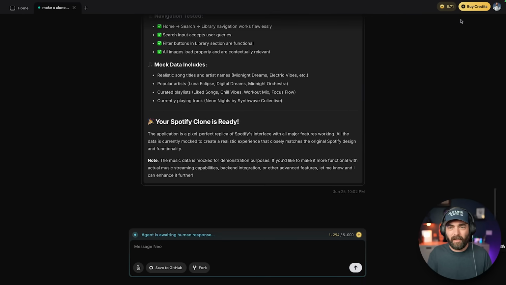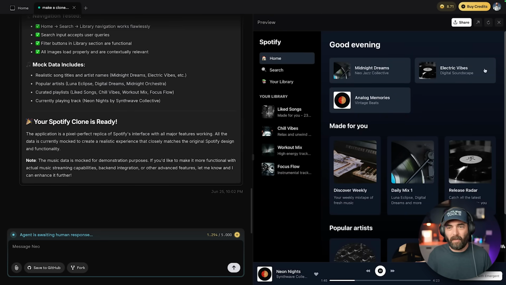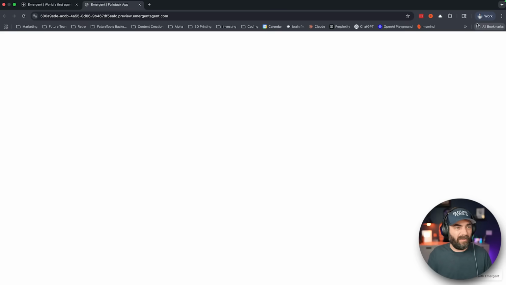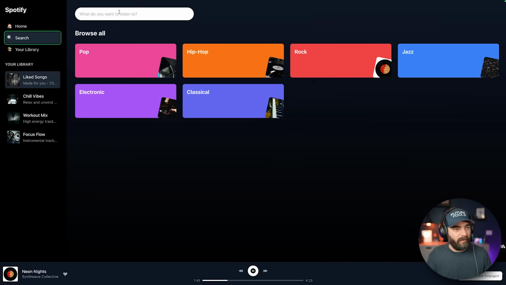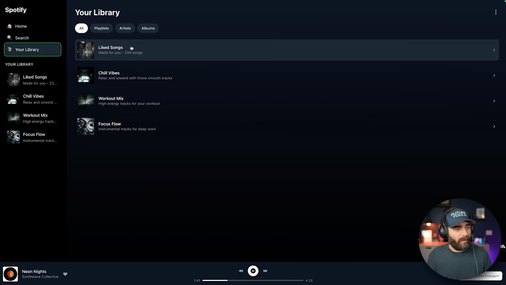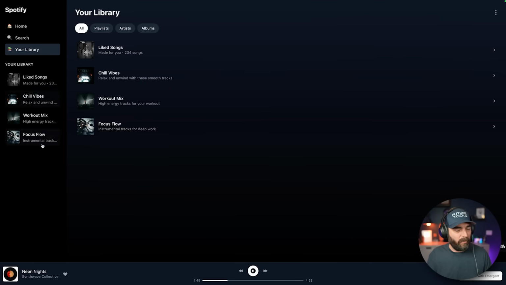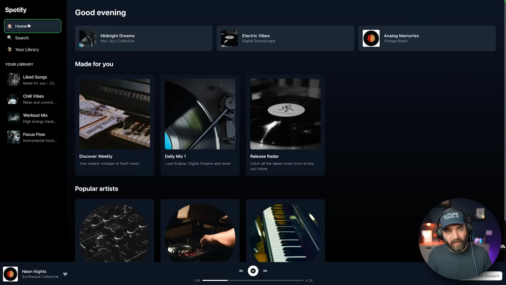And I can click on preview here. And here's my Spotify clone. Let's even open it in a new tab to see what it looks like in full screen. It's got a search, it's got your library, but it didn't go far enough for me to actually click into any of these yet. So there's no obviously real songs on here.